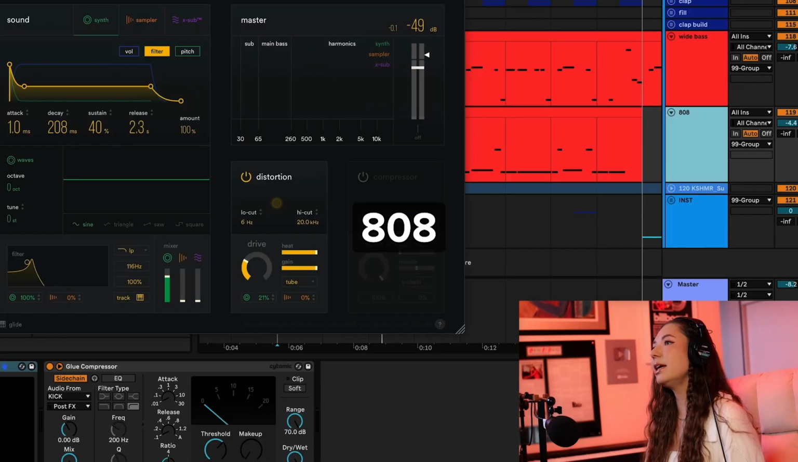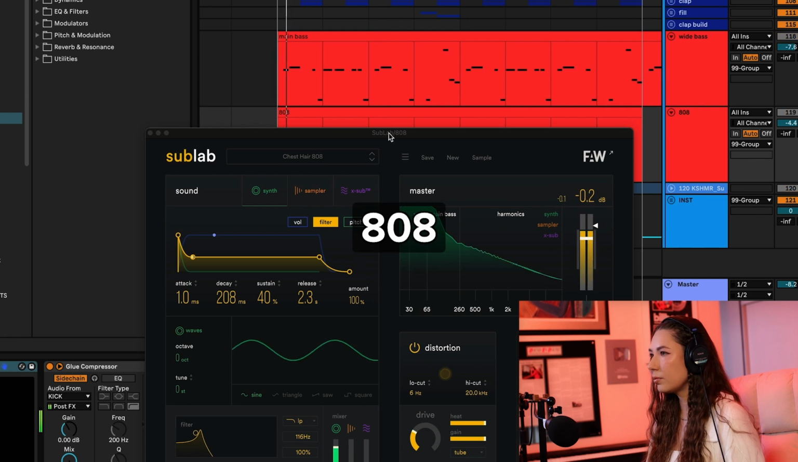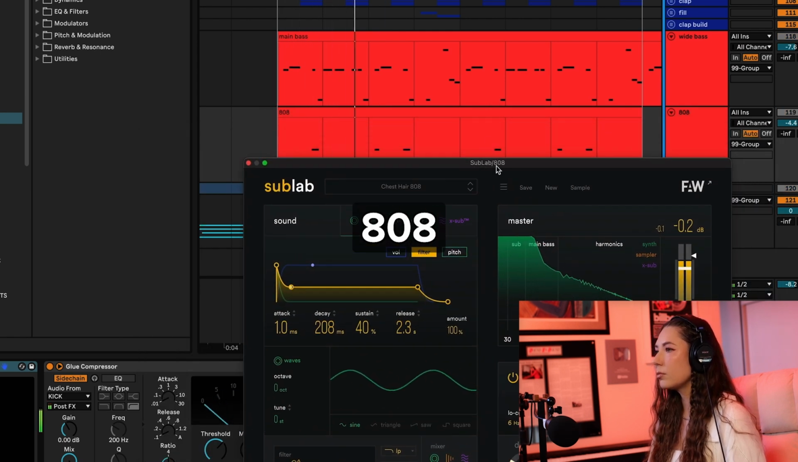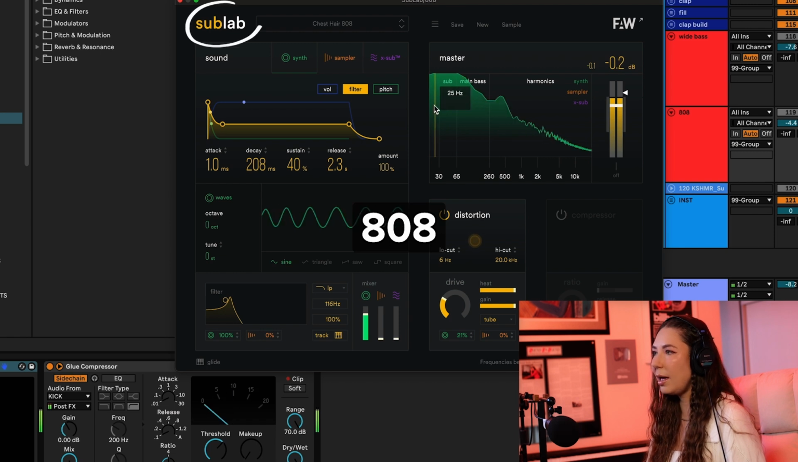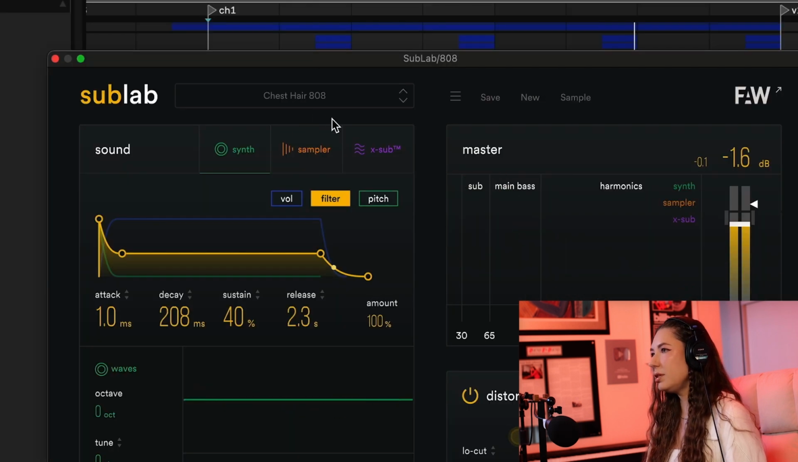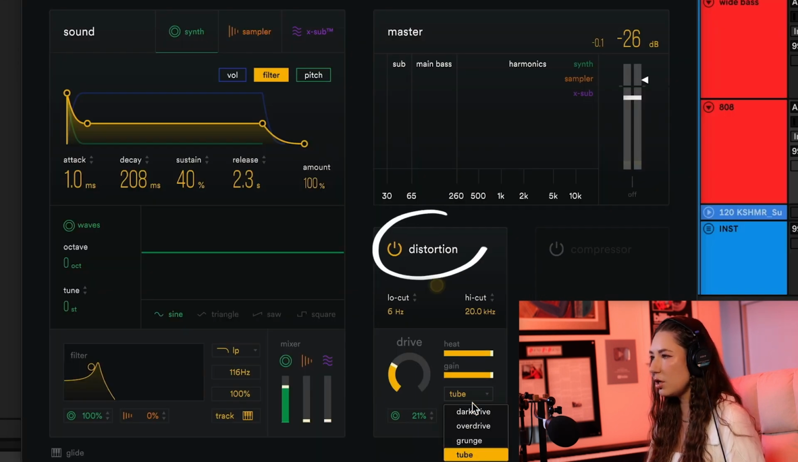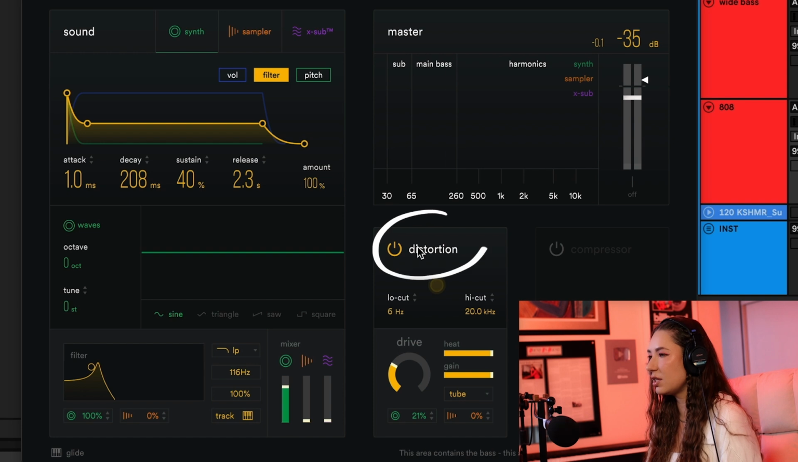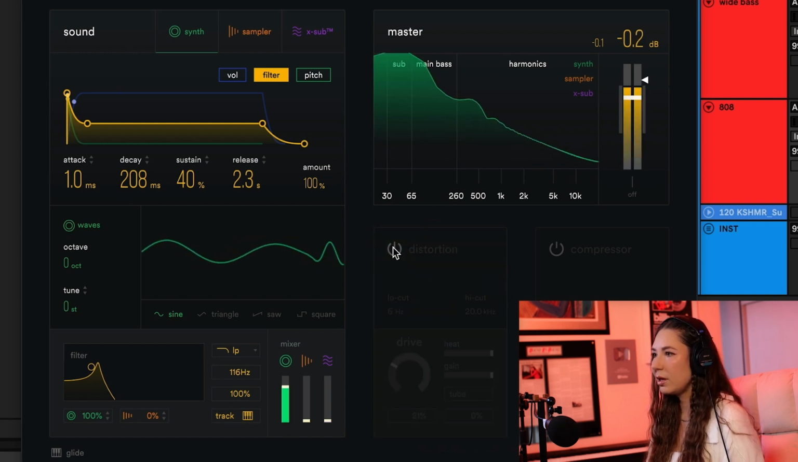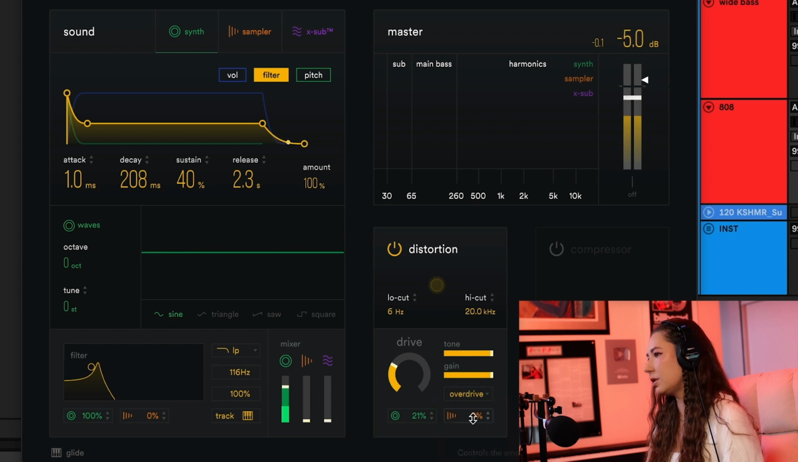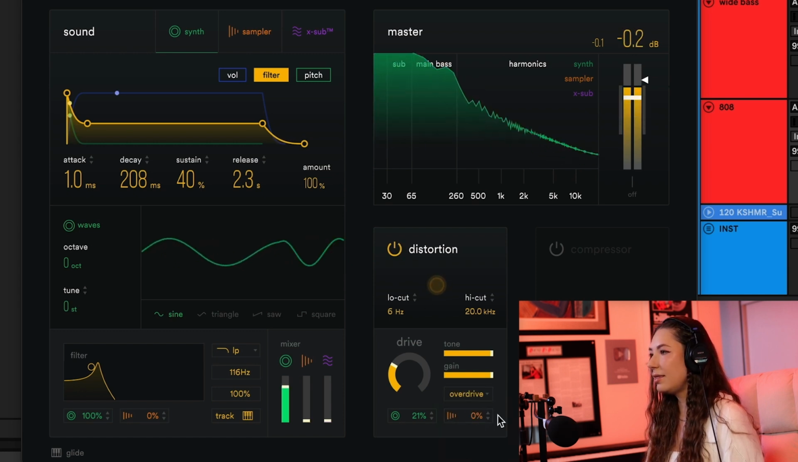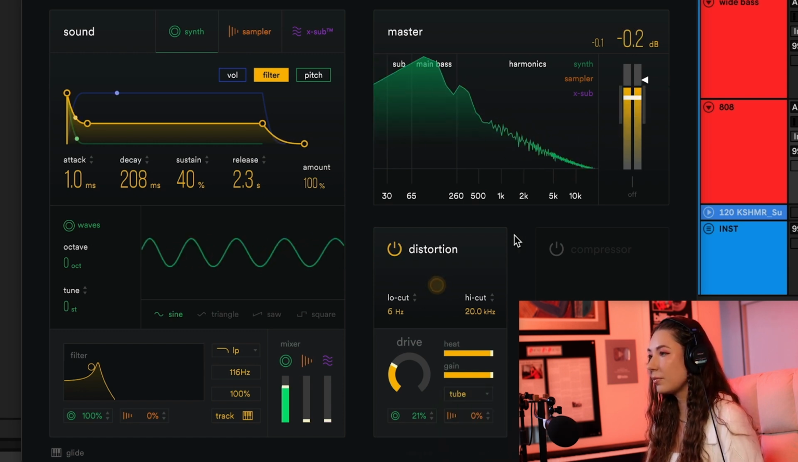The 808 part sounds like this when it's soloed. And as you can see, this is created with Sublab. I'm using the chest hair preset, which is one of the best presets that they have. I use it all the time. And then I just changed the type of distortion, which literally changes the sound completely, because without it, see, it's a totally different sound. Or if you go from tube to, let's say, overdrive, that's so different.